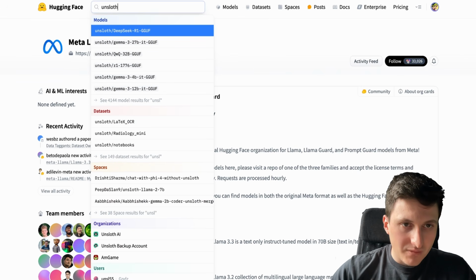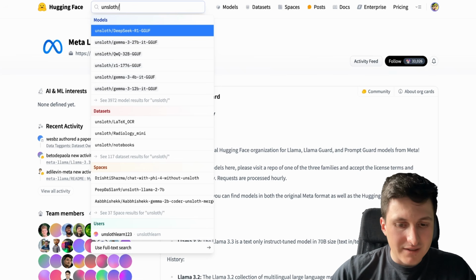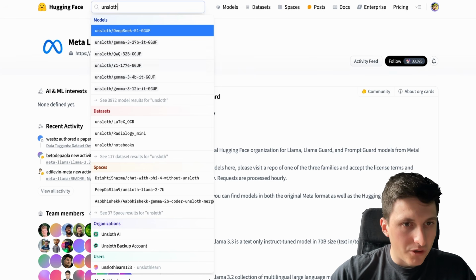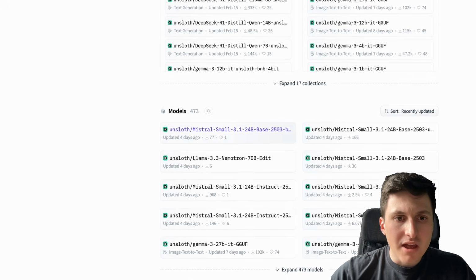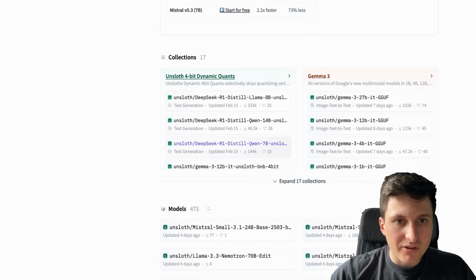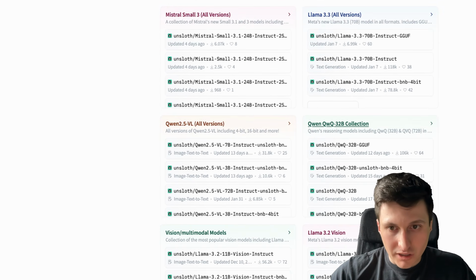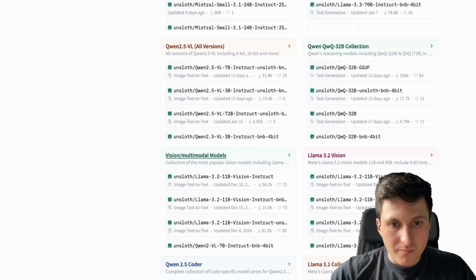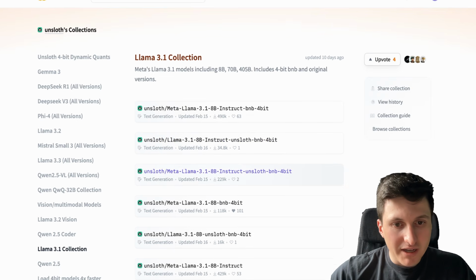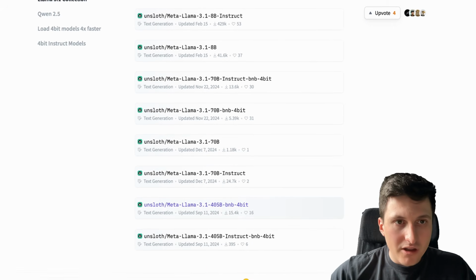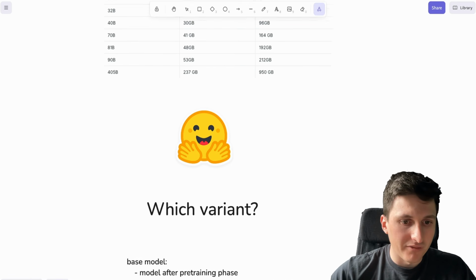But a lot of people also re-upload models. And if you, for example, go to Unsloth, which is also what we will be using for fine-tuning, you will see that they re-upload a lot of models. So you can look here, find some inspiration, and you will see that there are many different variants being offered. So for all your models, you will probably find them on Hugging Face.